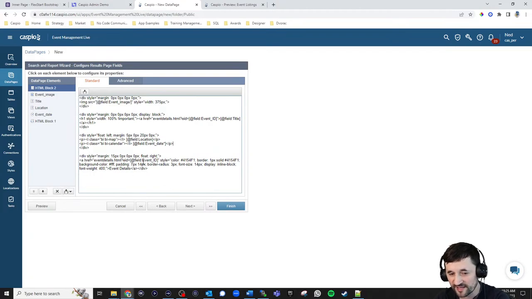Okay, and the last div is simply that button. It's simply a URL, same as this one up here. We have the same exact thing. You can see event details passing the event ID. And for that hyperlink, I'm able to add my property and value in inline CSS to make it look like a button as opposed to just a simple URL link.